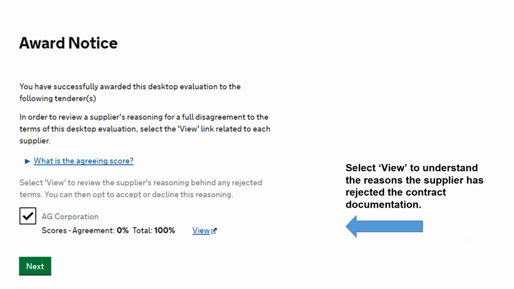If it is just a human error in the documents, please amend, and if you are still content to award the contract to the supplier again. Please note, under Rapid Award, the supplier and yourself are unable to negotiate the terms and conditions of the contract. Alternatively, you can award to another supplier if required.